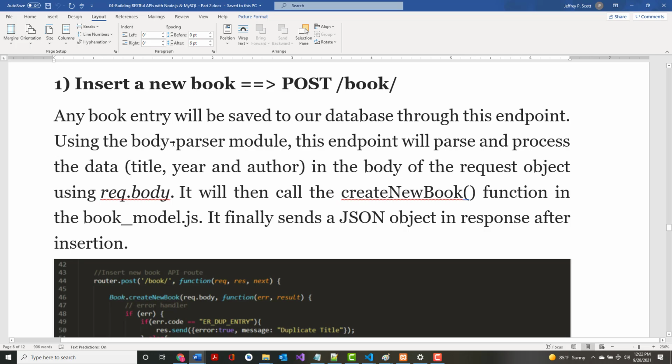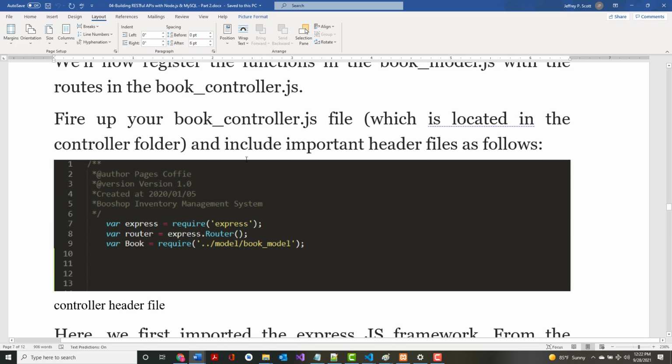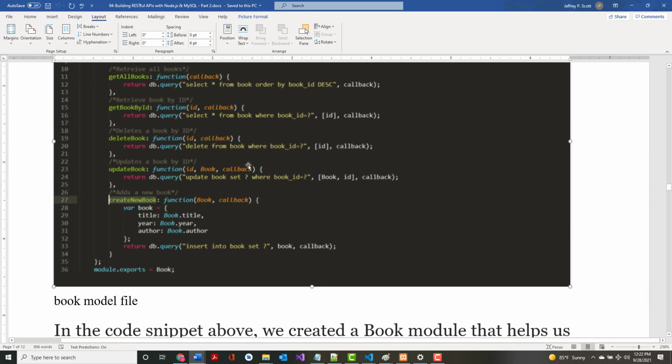All right. This is where, as it says, we bring in the body parser module. It parses and processes the data. In other words, it separates everything out, because in the request.body it's all lumped together and we're breaking it apart into pieces. And as it says, it will then call the create new book. Well, where's the create new book? That create new book was right here. So it's calling this.